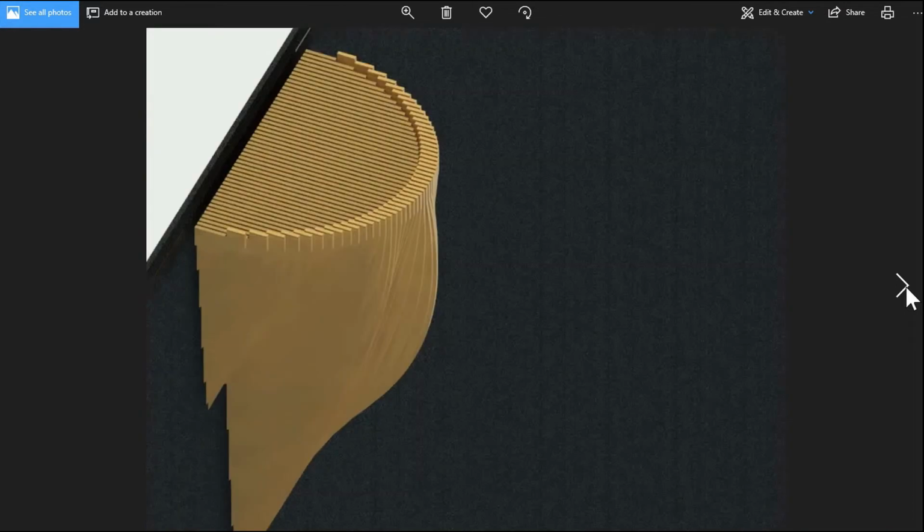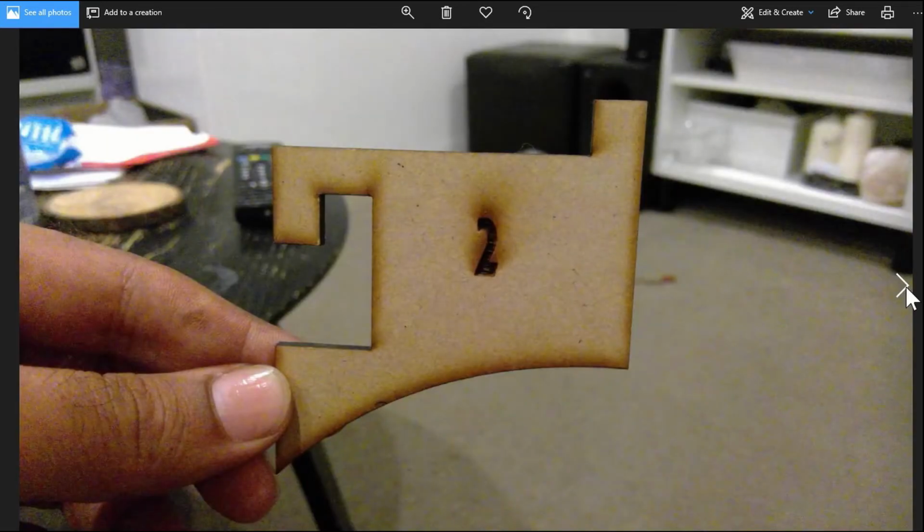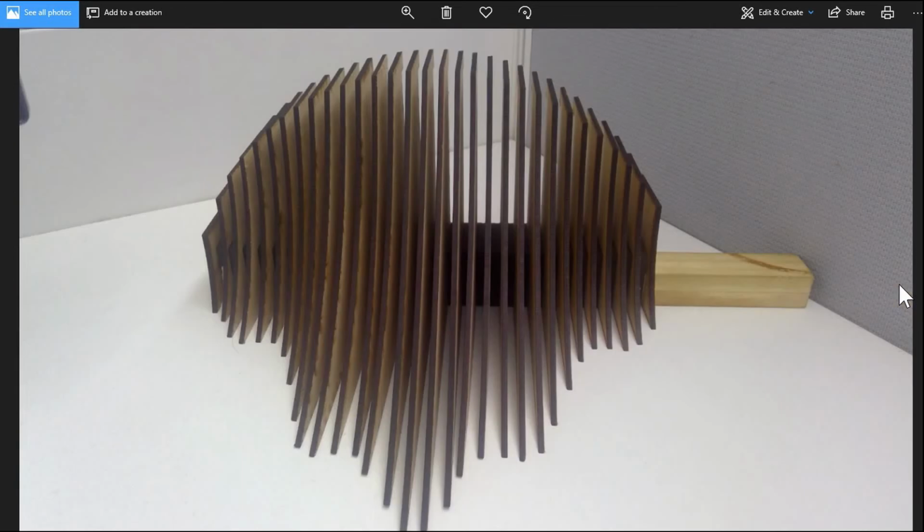And then the geometry is sliced and sent to a CAD file, and we explore a way of cutting each panel out of MDF wood and then assembling them together to create the geometry.